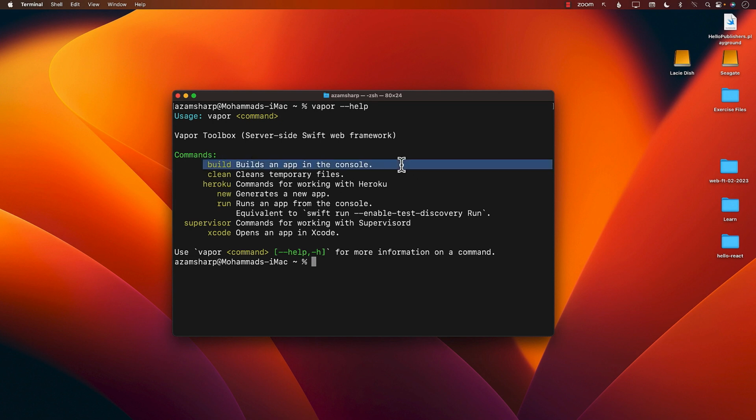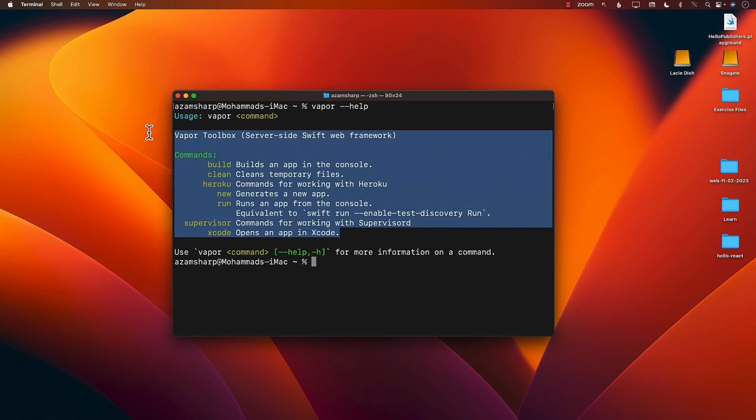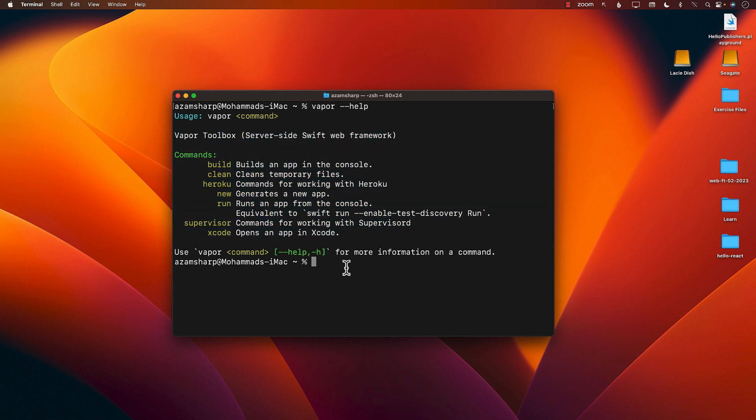A build command to build the app in the console, clean the temporary files, new, run, Xcode, and so on. If you see all of these commands' information, then it means that you have successfully installed Vapor Toolbox and you're ready to build your first Vapor application. So let's go to the next lecture where we will create our first Vapor application.